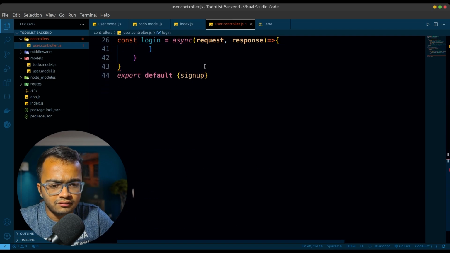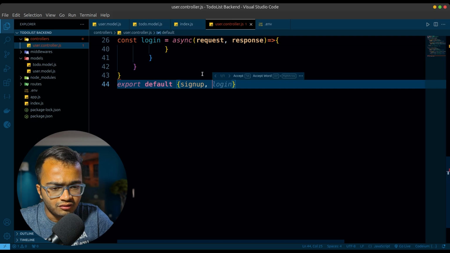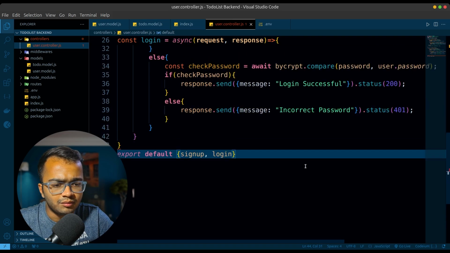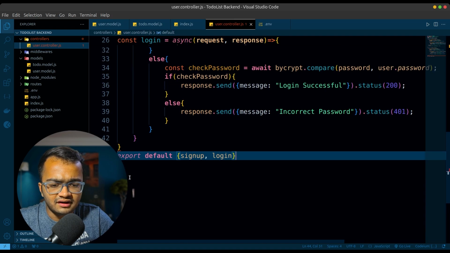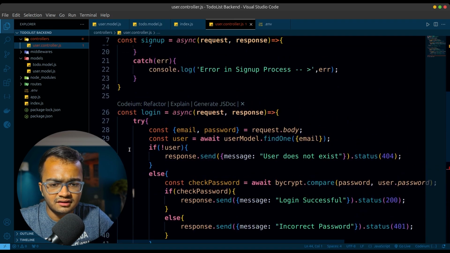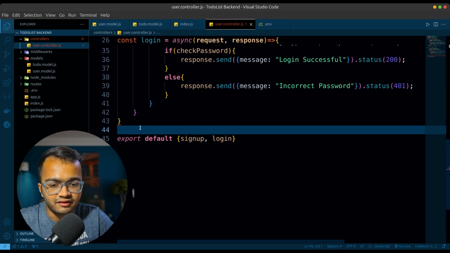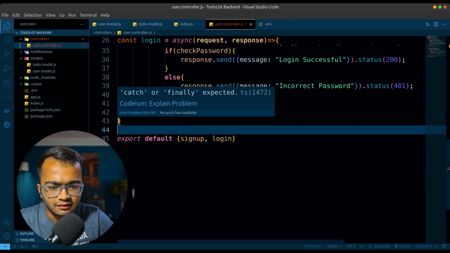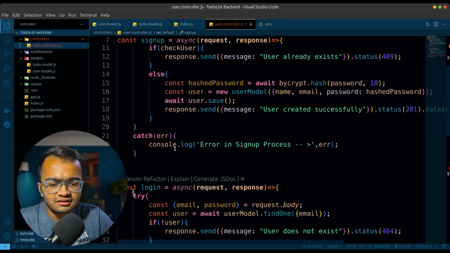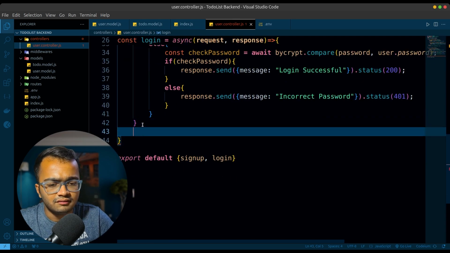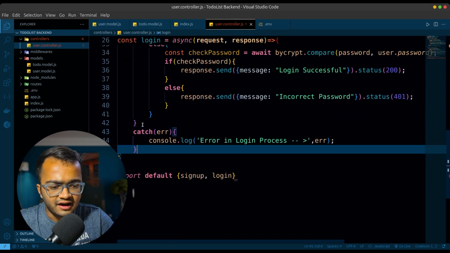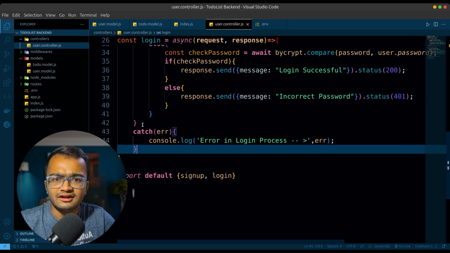So you have to always export the login from this below part. So I believe my code is correctly written. So how will I test it? That will be in a different video. So it's giving me some error. I have mentioned the try block, but I forgot to mention the catch block. It's always good practice to write the catch block. So it will say that error in the login process.